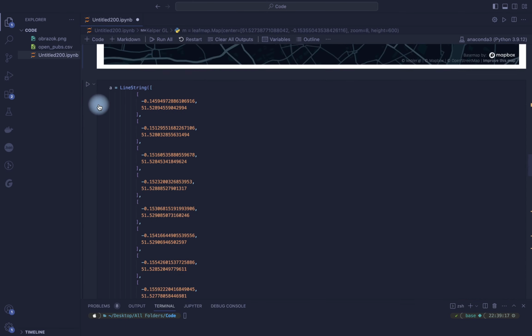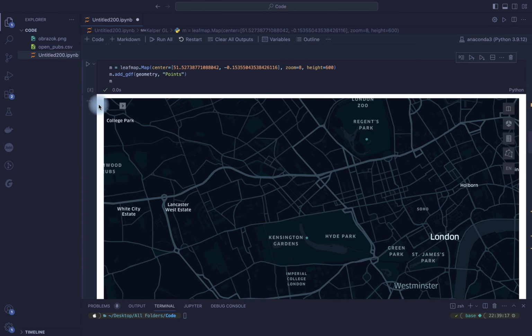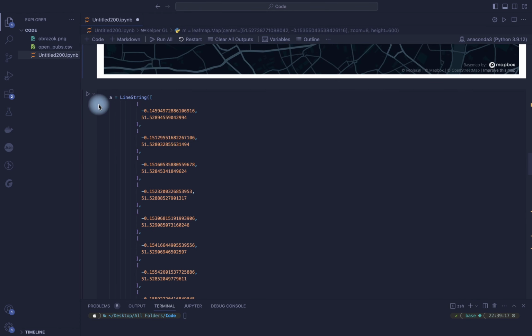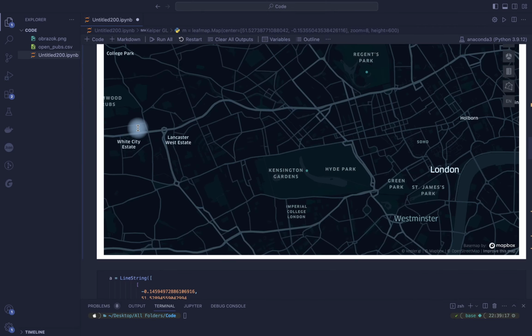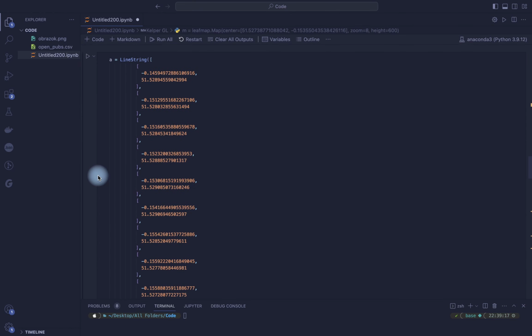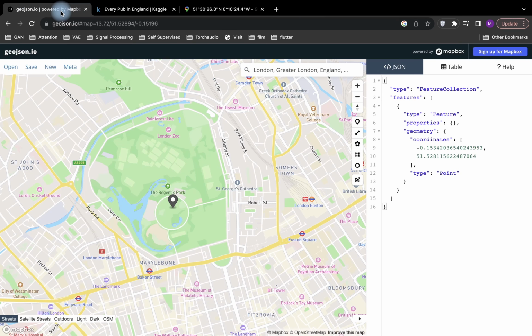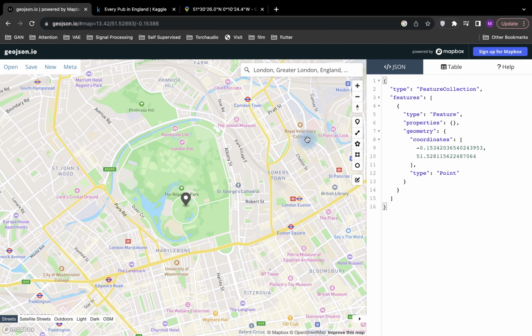But how can we also add a kind of line string into that? Again, in the case of line string, I pasted a line string here. So how to get a line string? Again, you can go to geojson.io, but this time instead of points, first you need to delete this.